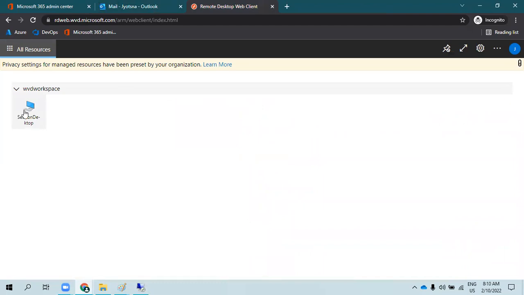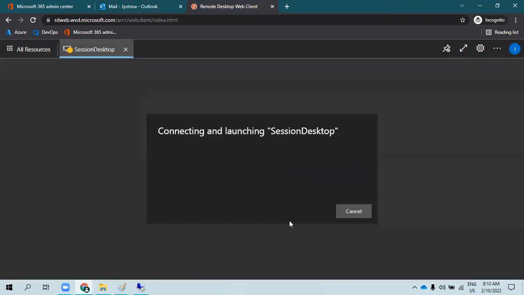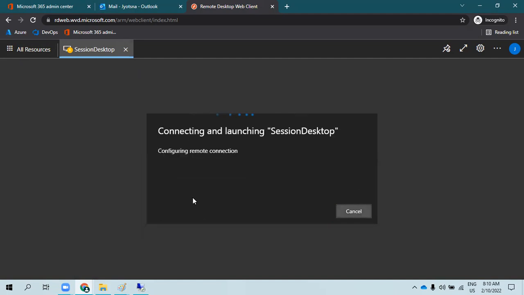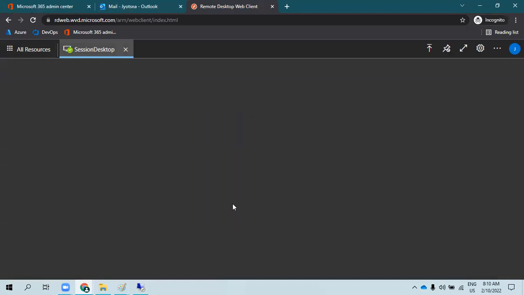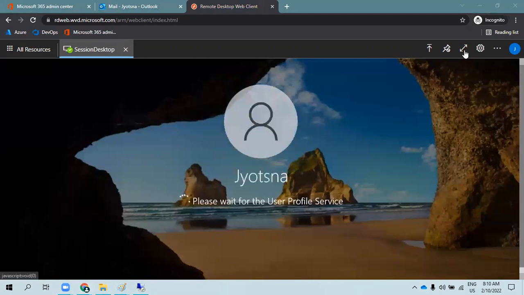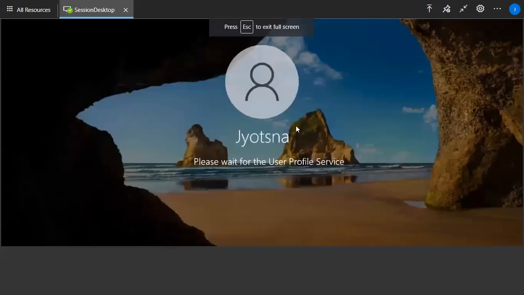Now you see session desktop is available. If I click on it, it will try to connect me to the domain controller for authentication. This is my on-prem AD user, and I'm going to use the same password here. I'm trying to connect to the WVD session. Now we are inside the machine. I can just maximize this and enter full screen.